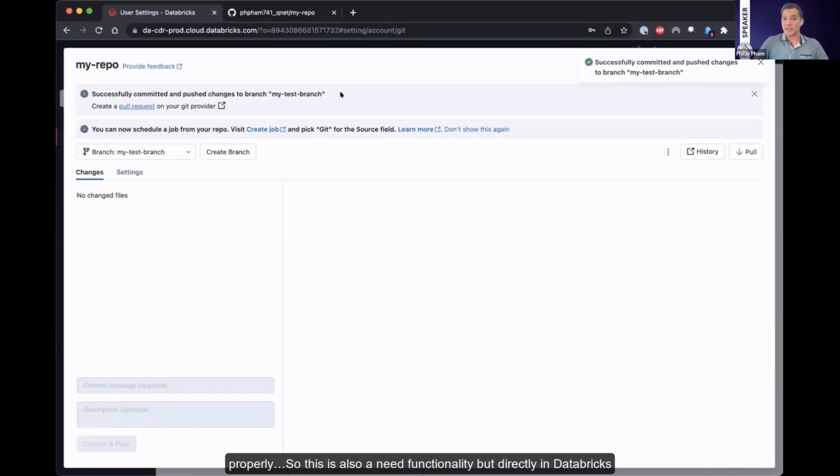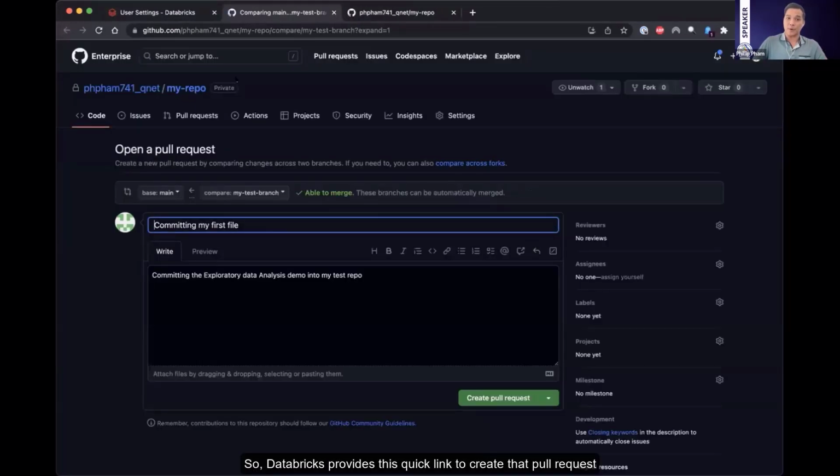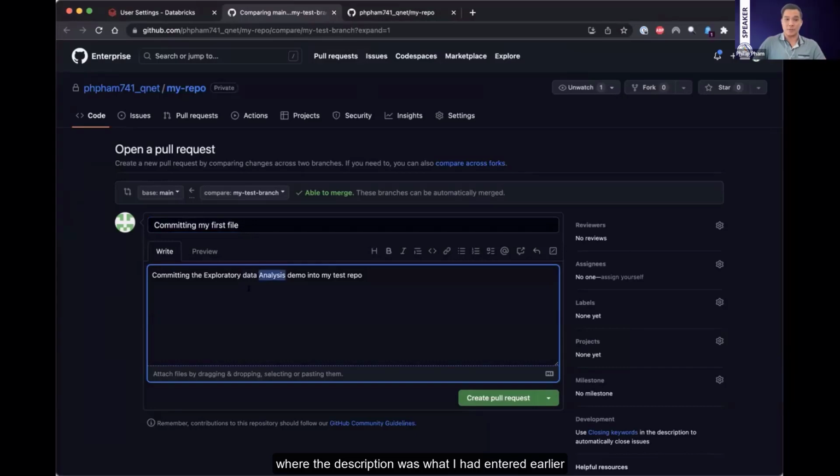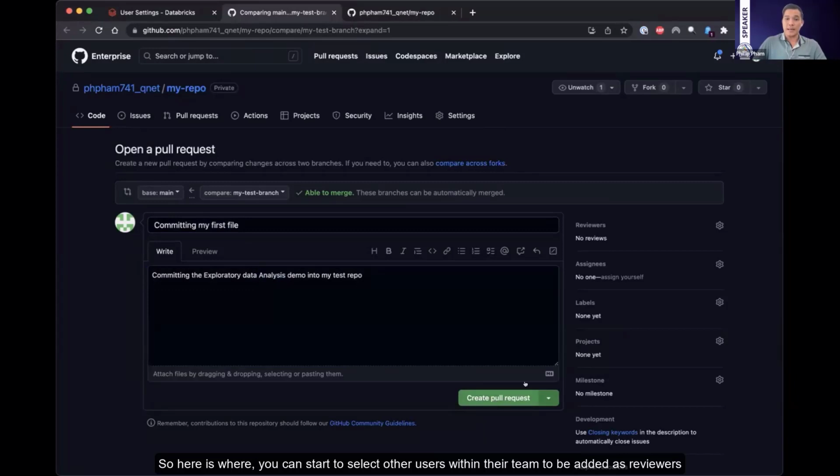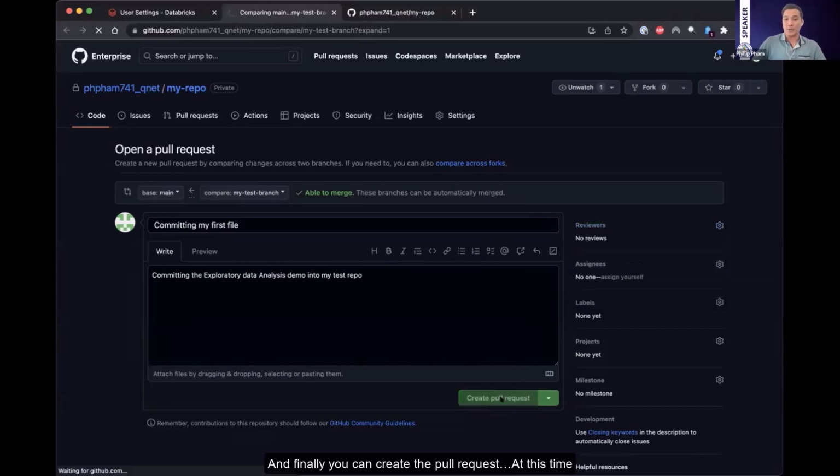So this is also a neat functionality: directly in Databricks, you can create a pull request from here without having to set it up in GitHub directly. Databricks provides this quick link to create that pull request, and it's going to jump directly to an open pull request where it's pre-populating the pull request title to be committing my first file, where the description was what I had entered earlier, committing the exploratory data analysis demo into the test repo. So here is where you can start to select other users within your team to be added as reviewers. And then finally, you can create the pull request.